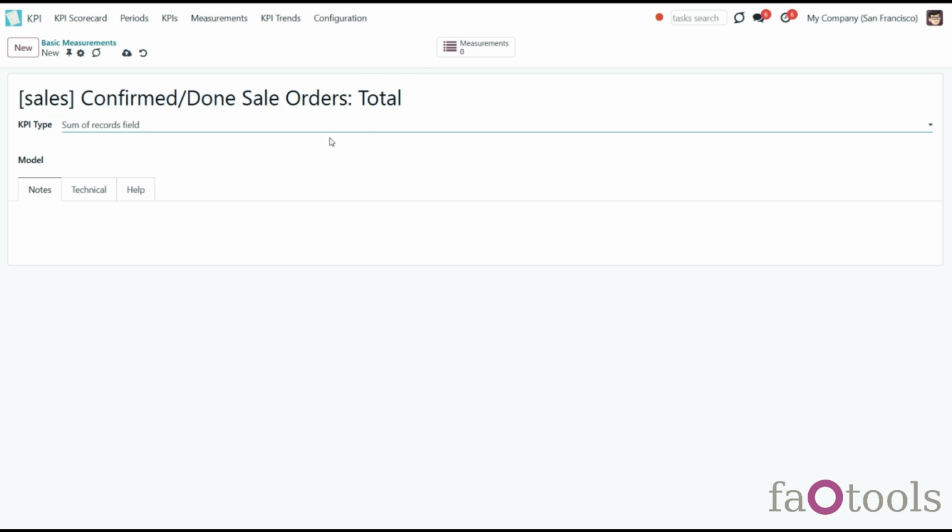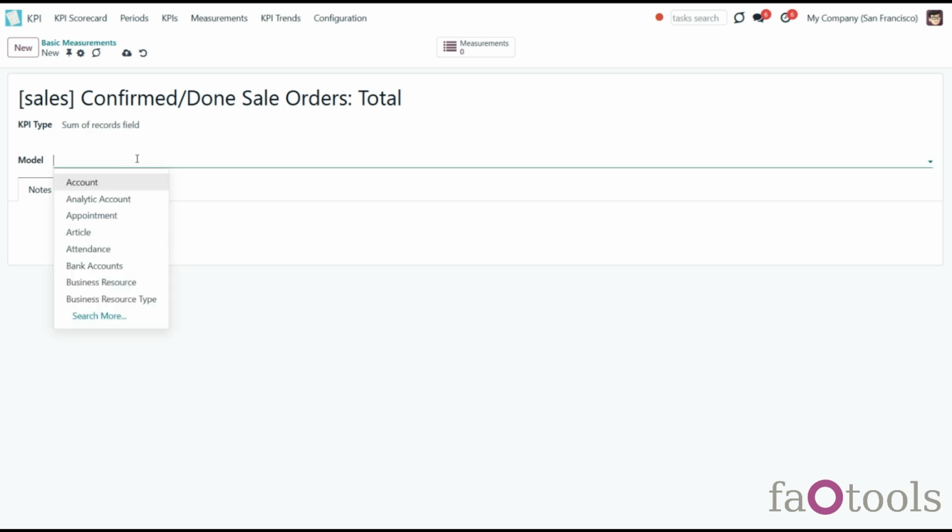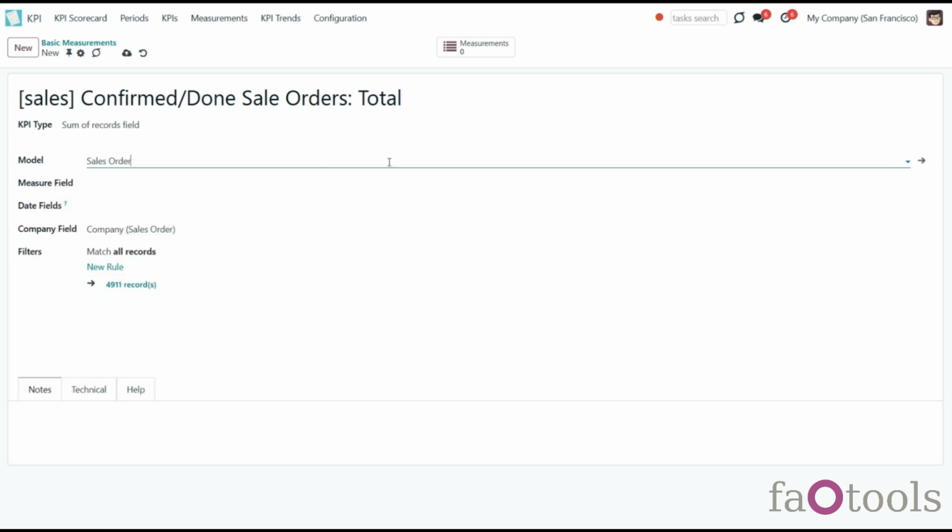This type requires technical knowledge, and in our case we need to choose the KPI type Sum of Records field, as we want to sum up a certain number field of records, in our case the total amount of all orders. Then we need to choose a model, an Odoo object from which the data will be taken. In our case it is sale order. Here you can rely on standard or custom objects, including those created in the Odoo Studio.